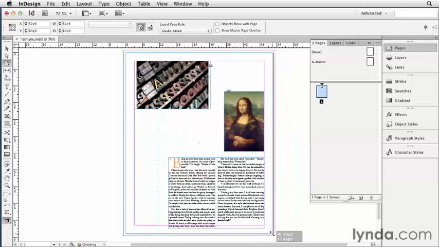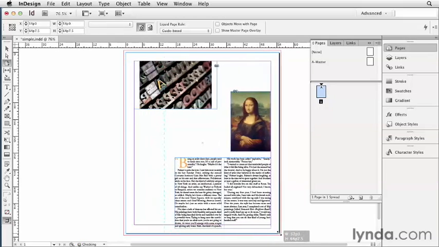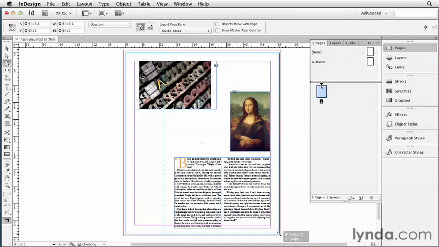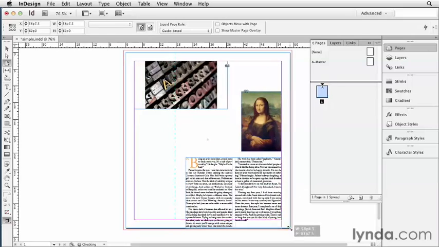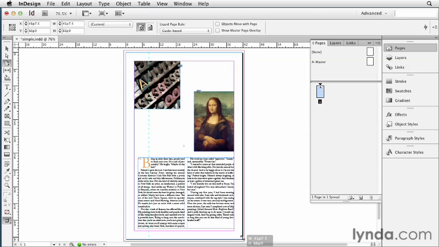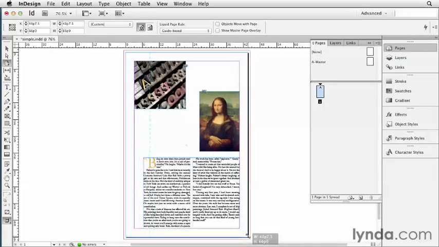Now, it's not scaling. Notice that just the frame is resizing. And it's only resizing one way. The frame is getting wider and narrower. If I drag the page up, nothing happens. So a vertical liquid guide makes the objects that touch it able to be resized horizontally.